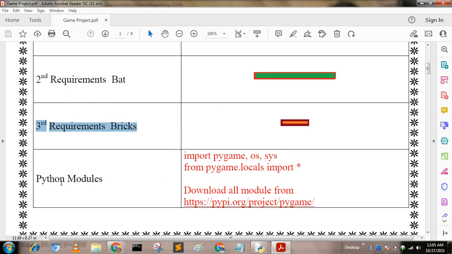It also requires some Python modules, that is, import pygame, import random, sys, and from pygame.locals import star. We downloaded all modules from this website.